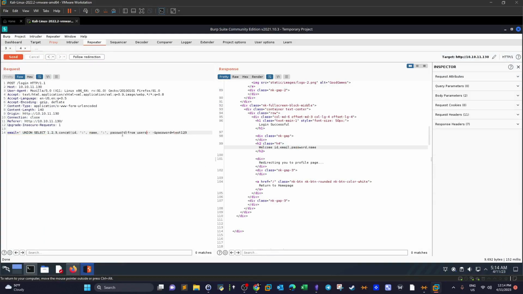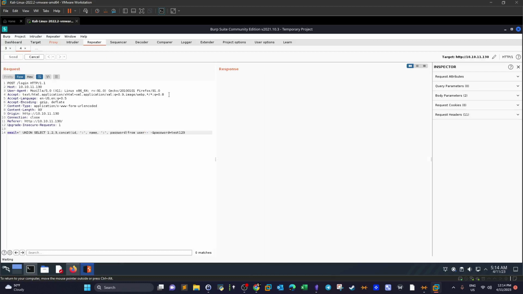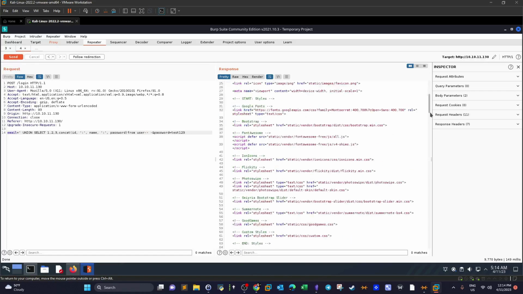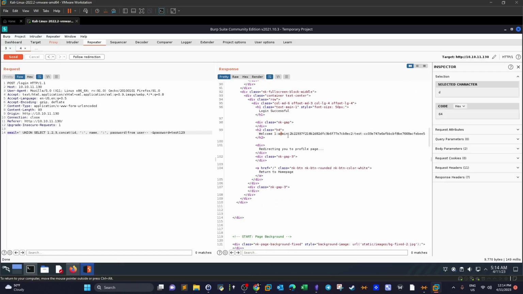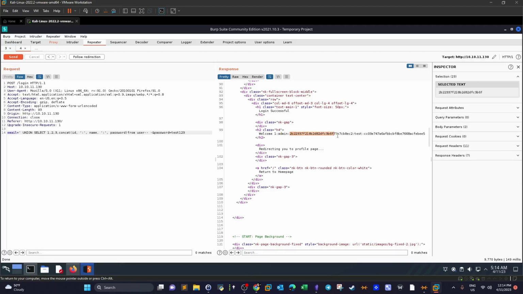So from user, it's going to select ID, name, password. So ID. Okay, that is okay. Send. Login success. So scrolling down, guys, we have, as you can see, the ID, the name, and the password. We are interested in the admin, so we're going to take this hash. Probably it is an MD5 hash.